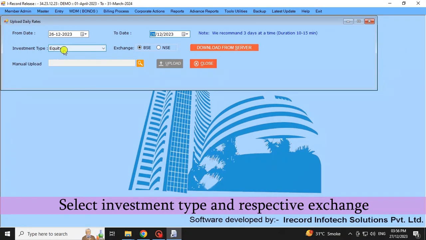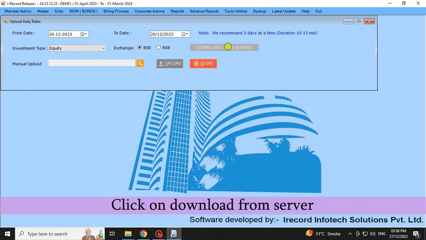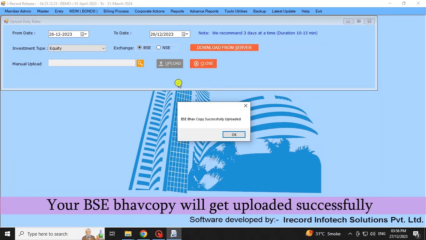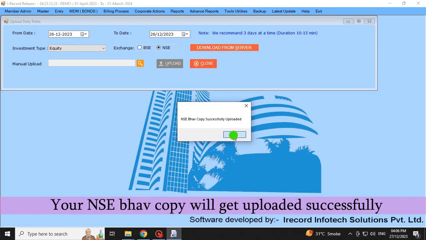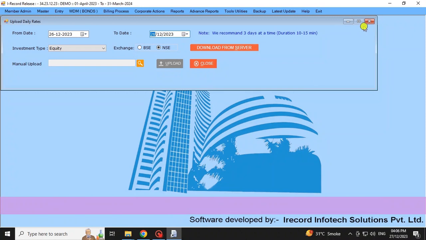Select investment type and respective exchange. Click on download from server. Your BSE bhav copy will get uploaded successfully. Select another exchange. Click on download from server. Your NSE bhav copy will get uploaded successfully.